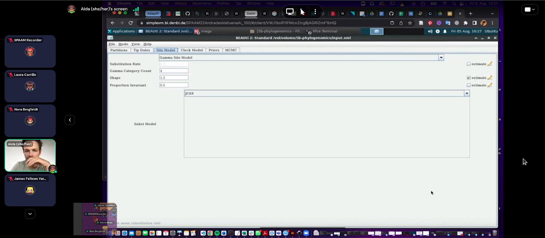Yes, so Aida is telling me that if you couldn't prepare the XML file correctly, there's actually one that was already prepared in a folder called intermediate files in the working folder. So I think she's going to copy the path to that file, and you can just run the BEAST analysis on that file if you didn't do so already.